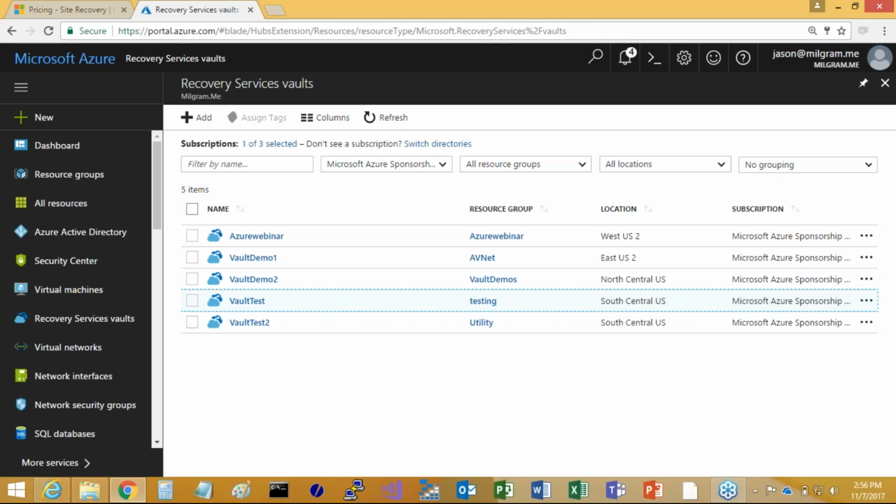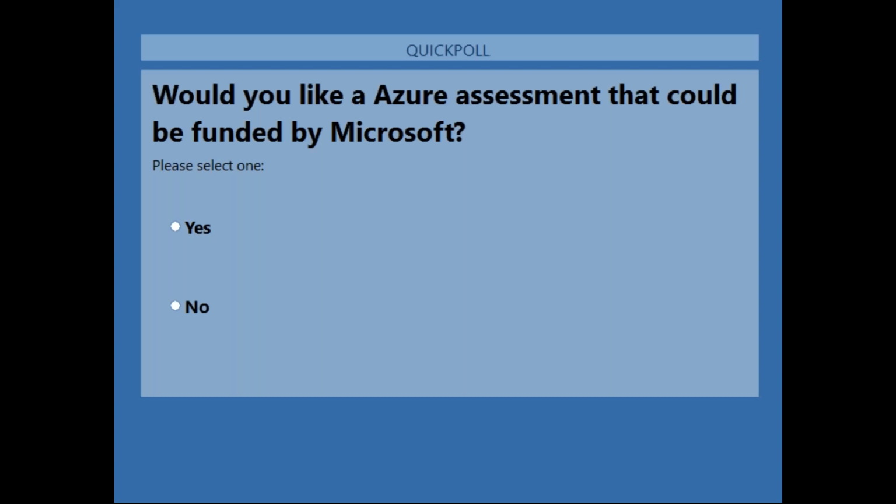So perfect. All right, and I just have one more question for them. Would you like an Azure assessment? And this is something that could be funded by Microsoft. We will obviously find out prior to. This way you could see if it's something you guys might want to do. And the nice thing is, most of the time, Microsoft pays for it.